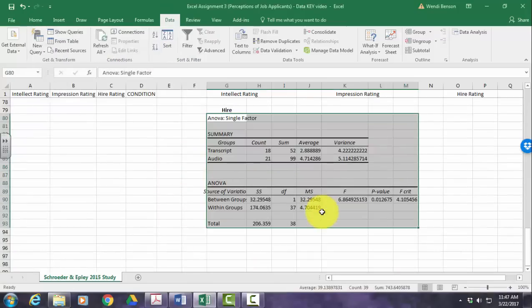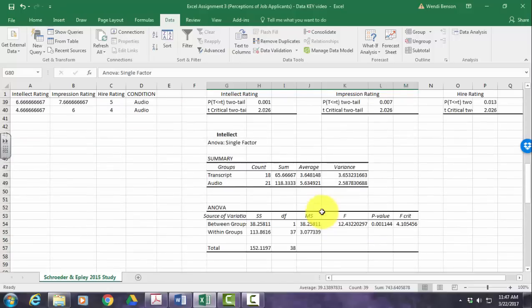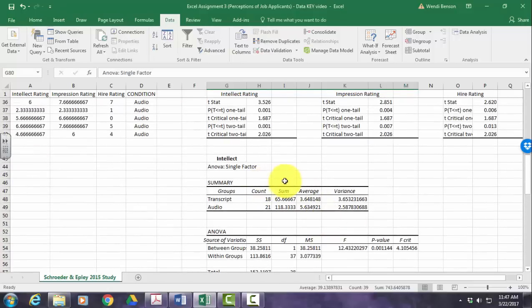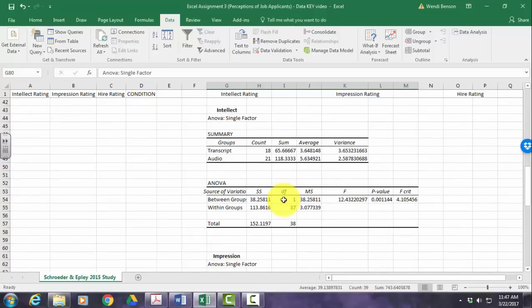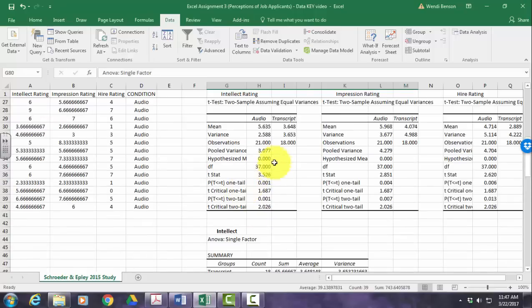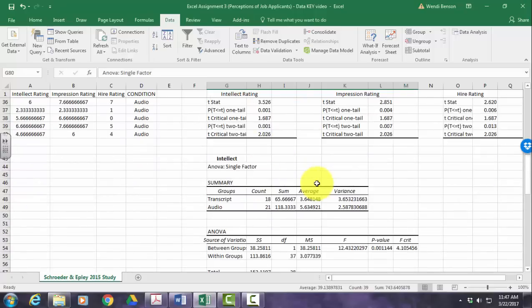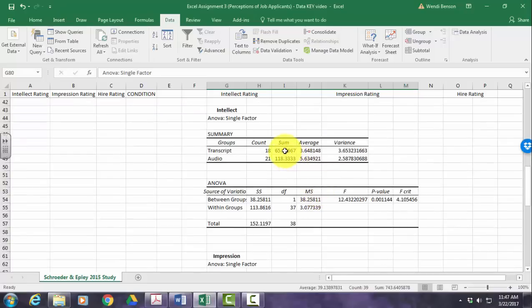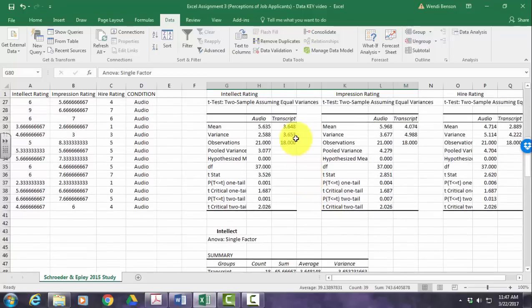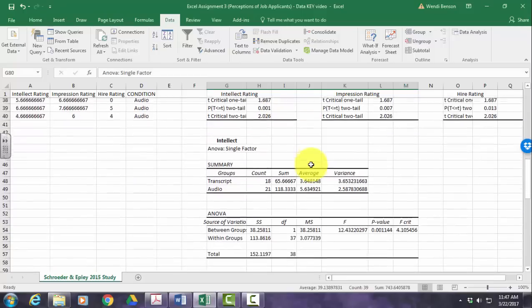All right. So now let's take a look at this first output for intellect, and that's the one that I'm going to explain the most thoroughly here. So this is our summary statistics. This tells us that there's 18 people in the transcript group and 21 people in the audio group. And you see that that is mirrored up here. These are the sums, so the total score, if you added your sum of x for each group. Here's your means, or your average, and here's your variances again. And you'll see those mimic what you see here.